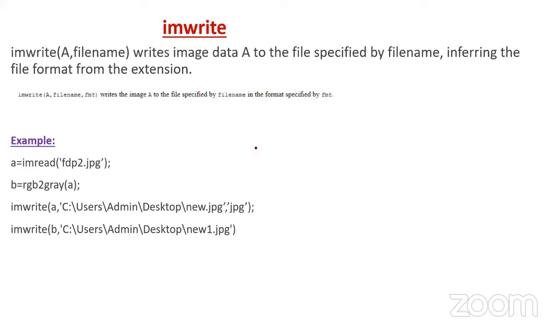Now one more thing is imwrite. The imwrite Matlab function makes it easy to write an output image in the required place, whichever folder you want. Suppose I have an image A and I want to save it in some folder. For that we can go for imwrite. Let us assume that after converting RGB to a grayscale image, we directly want to store that image in some folder.